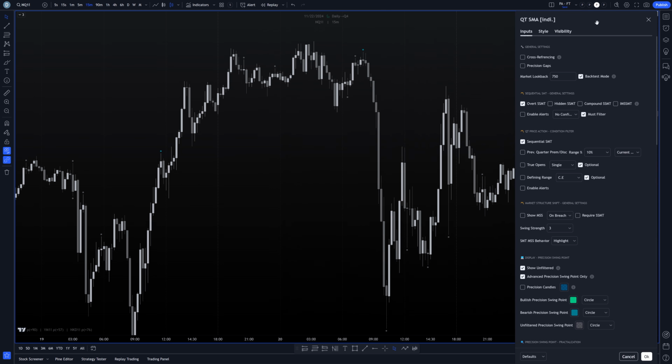If we were to enable hidden and compound sequential SMT, we can expect the same behavior from the SMA whenever it encounters these flavors of sequential SMT. So for hidden, we wouldn't anticipate the wicks being taken out, but instead we would expect sequential SMT amongst the bodies, right? And for compound, we would expect sequential SMT amongst the bodies and the wicks. Whenever our condition filter is set to filter on sequential SMT and we encounter any of these, then we'll proceed to print bearish or bullish price action based on that fact.